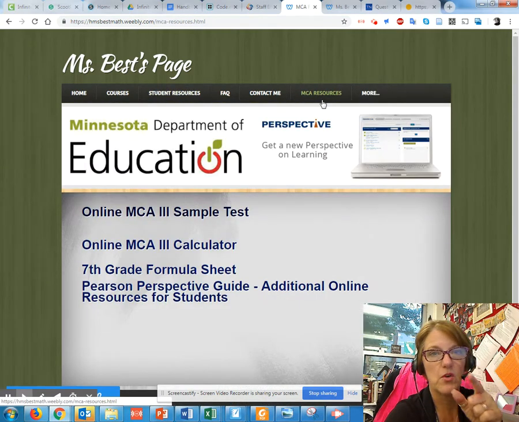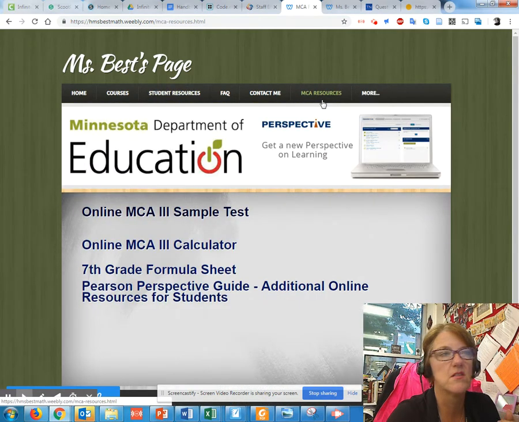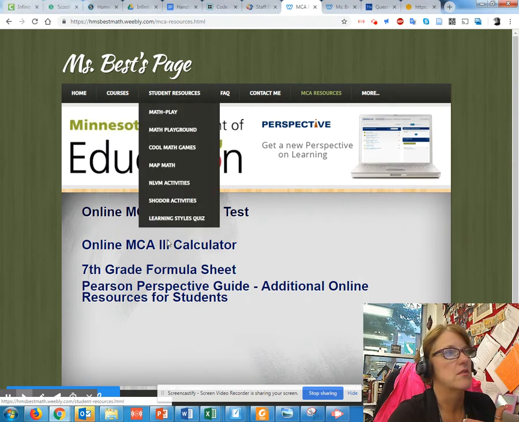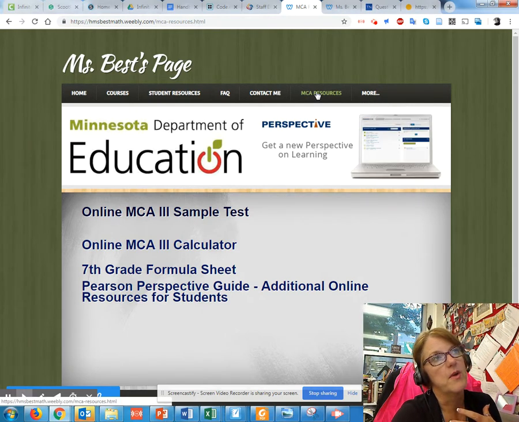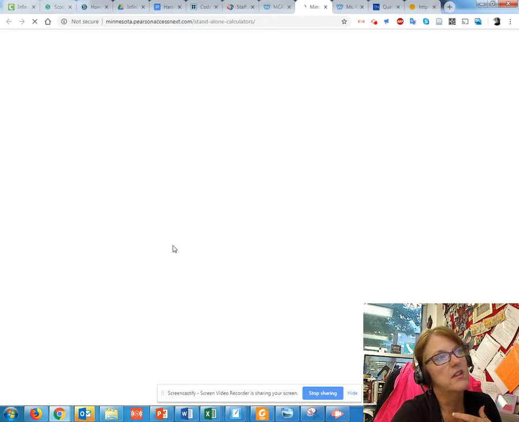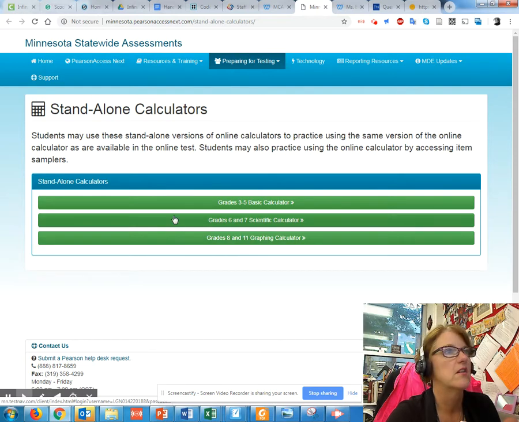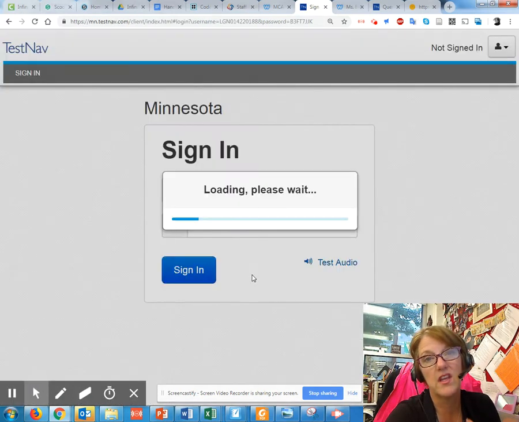One other thing I'm going to quickly show you before I show you some things in Schoology is the MCA resources. If your child says, I can't do anything because I don't have a calculator like we use at school, here under this section on my website is a link to the online calculator, which will look exactly like what they get on the test.